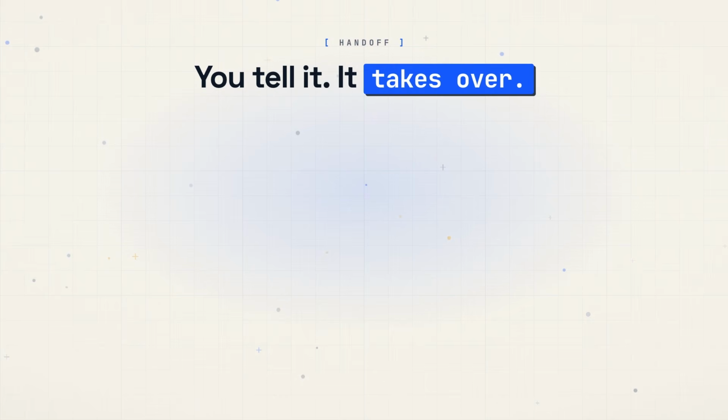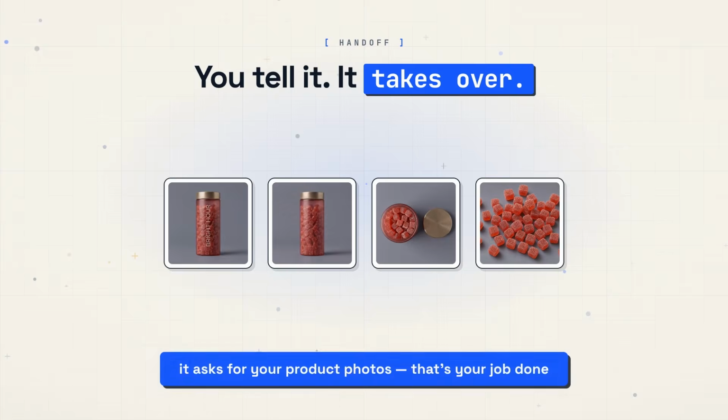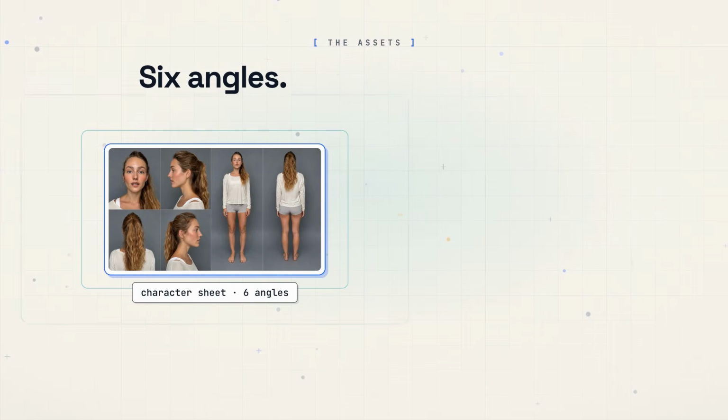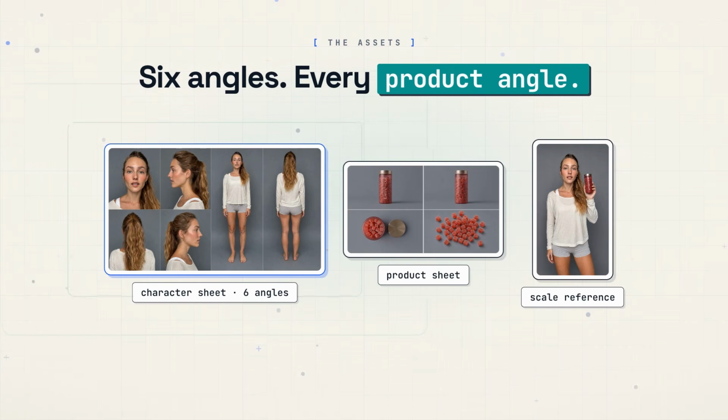Now here's where it gets really powerful. You don't need to write a single prompt or understand how any of these models work. You simply tell the skill what you want to create and it takes over from there, asking for your product photos and any other information it needs. Then it captures that creator from 6 different angles, studies every product angle you provide, and builds a scale reference so it understands exactly how the product should look in their hands.